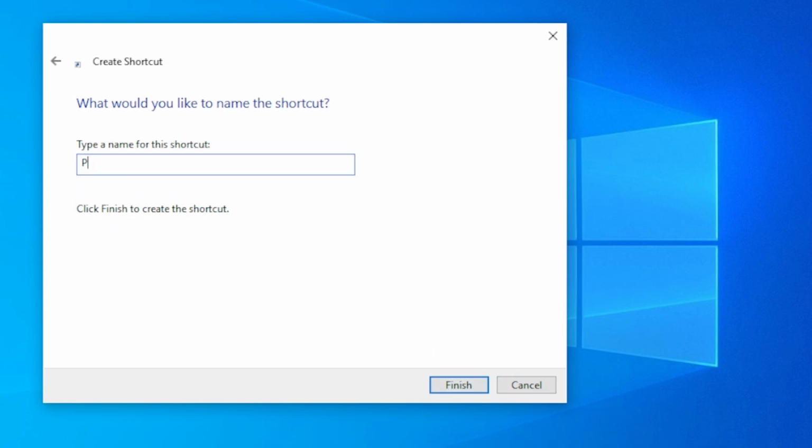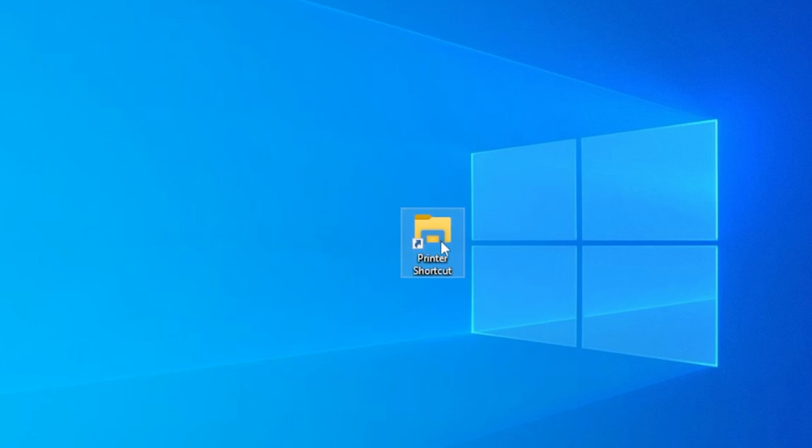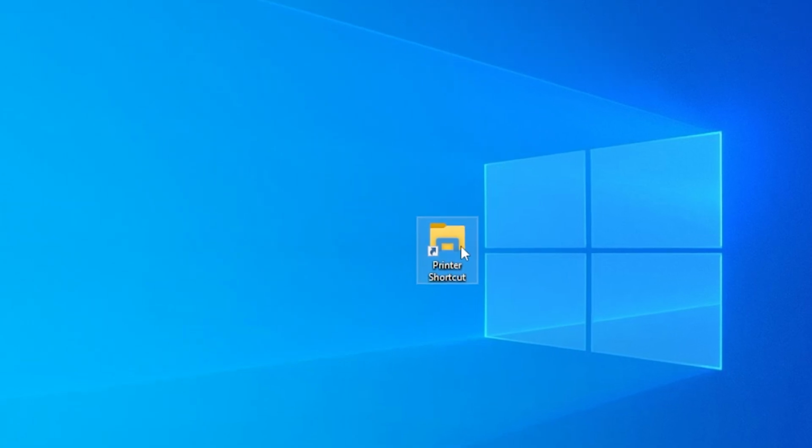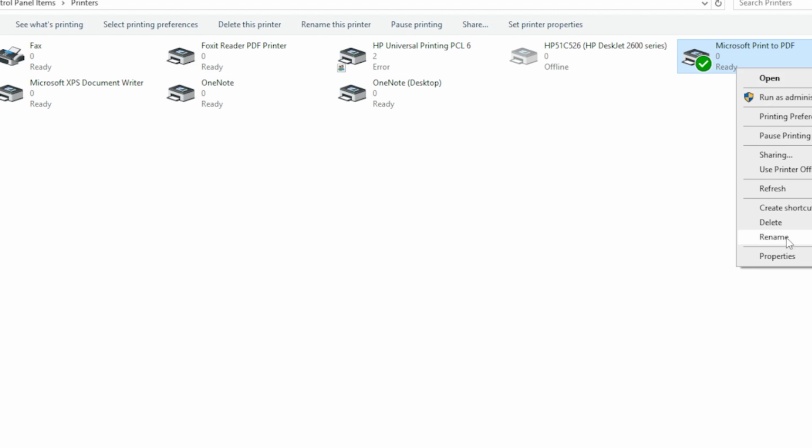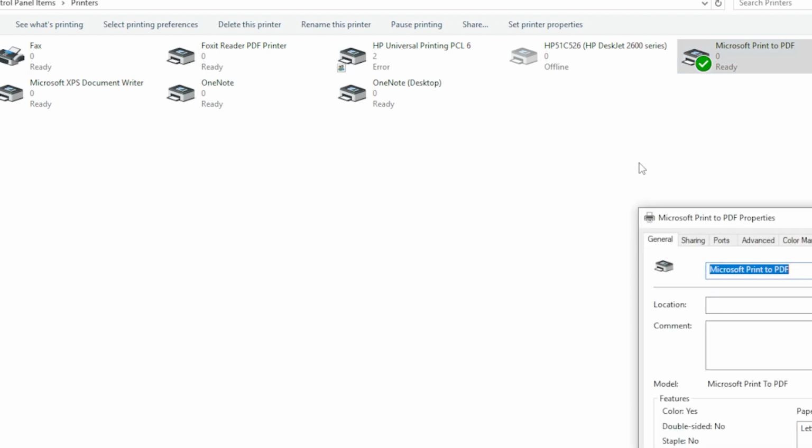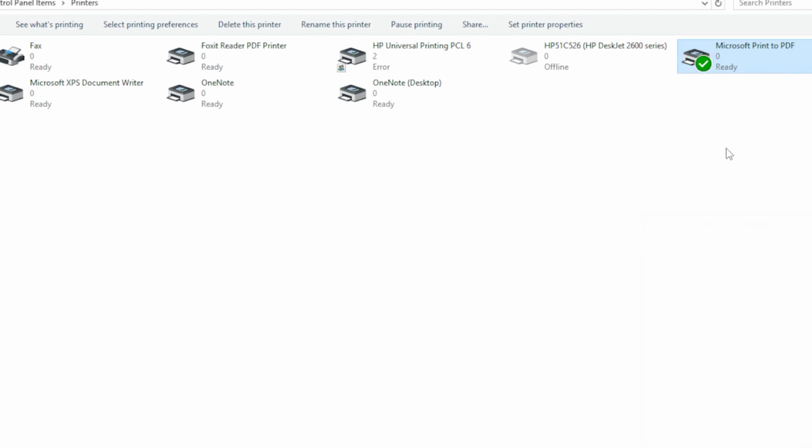Now give your shortcut a name. You can name it something like printer shortcut or anything you like. Click Finish and your shortcut will appear on your desktop. When you double-click it, it will instantly open the Devices and Printers window, showing all available printers. From there, you can manage printer preferences, set defaults, cancel print jobs, or troubleshoot issues.